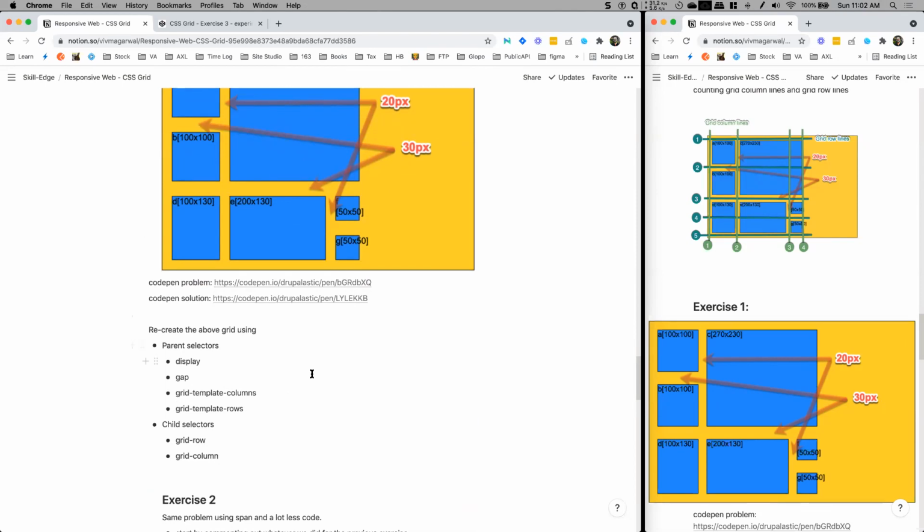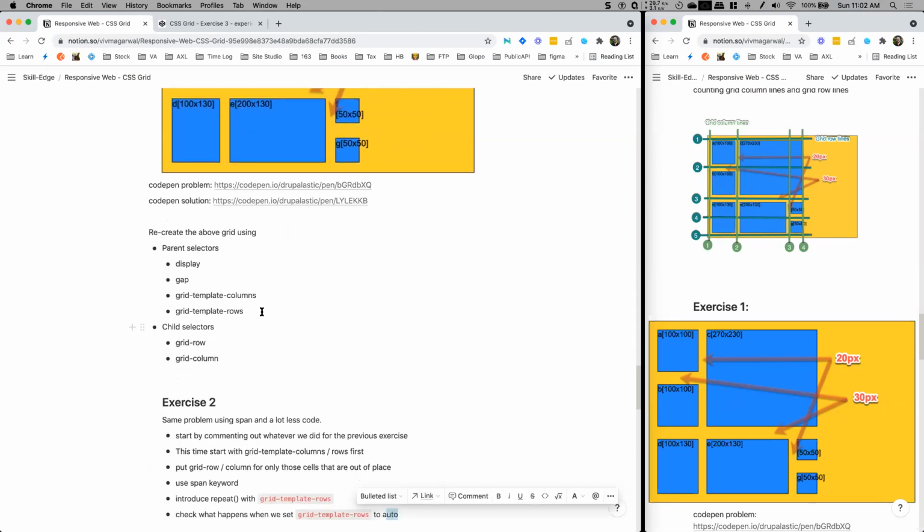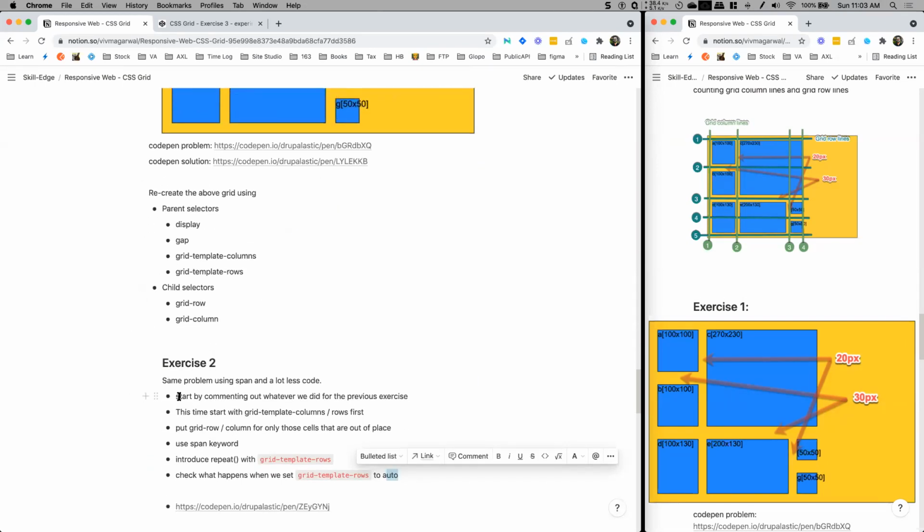Okay, friends? Then try to refactor all that you have done here using this. So start by commenting out everything. Then start with the parent first. Then do this one, then use the span keyword, then use the repeat, and then use rows. This will again take you 5 minutes. In 15 minutes you will be able to revise this entire bigger picture of CSS grid.